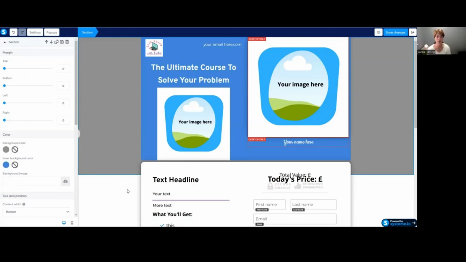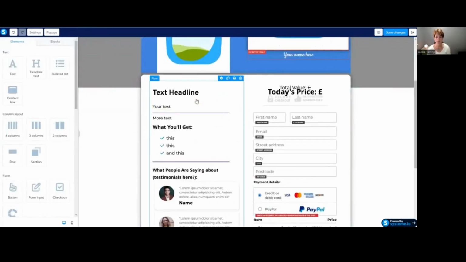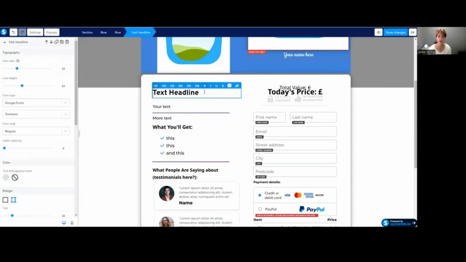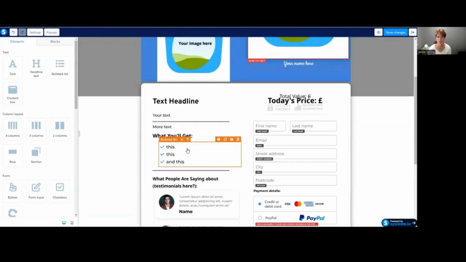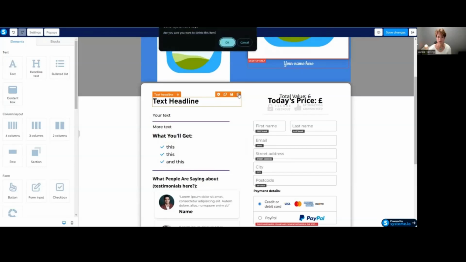And then you're going to come down to really the information that you want to actually show them. So here we are with the text headline. So again, you can just click on it and change the headline. And you can put any other text. Now, if you don't want to have all this information, just be careful when you delete, but you can, let's say we want to get rid of text headline.